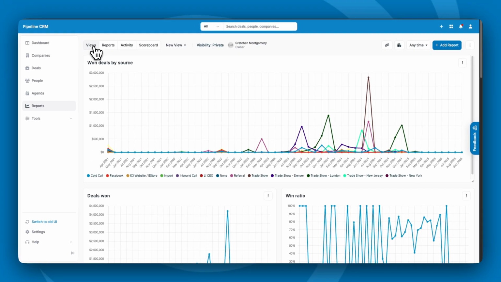Possibilities are endless with reports, and arranging them in your views lets you monitor your sales pipeline, contact growth, and company expansion all from one place. It's an easy way to keep tabs on performance across multiple areas without jumping between different reports.